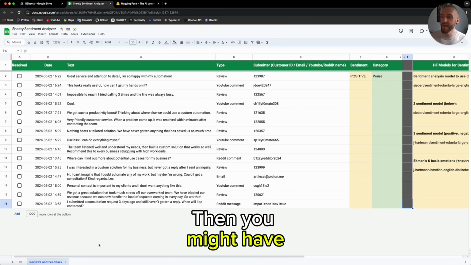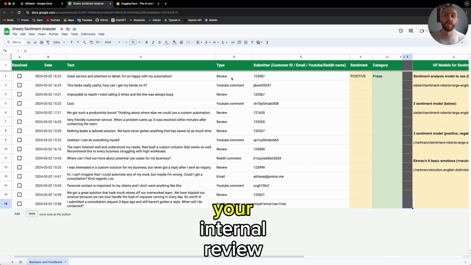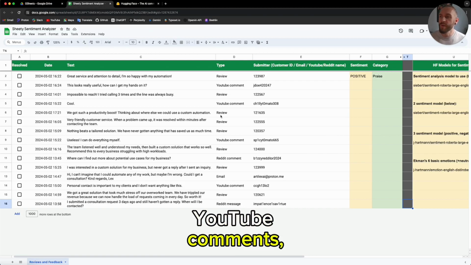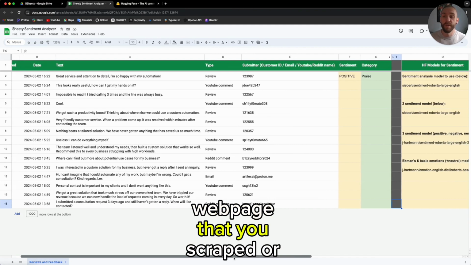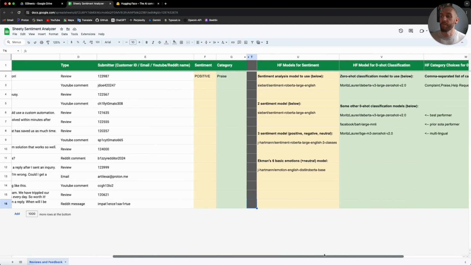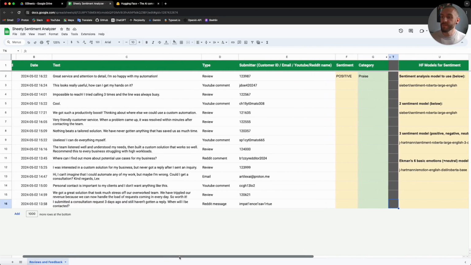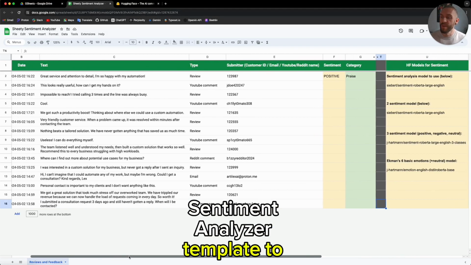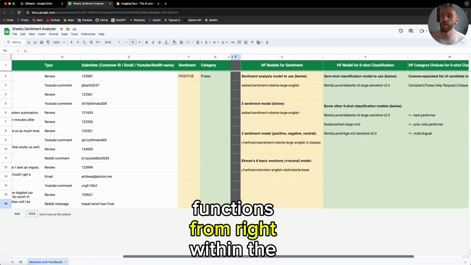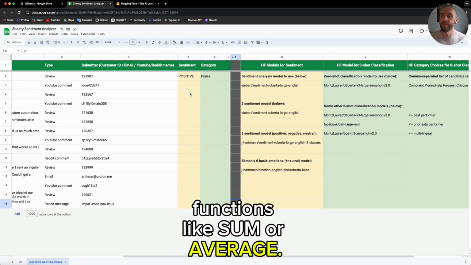Then you might have a column like this with the text of the customer and the source of where you got that text, like your internal review form, YouTube comments, Reddit, email, or maybe a web page that you scraped, or your CRM system. Once you got it into a Google Sheet, you can use my Sheety Sentiment Analyzer template to call Hugging Face functions from right within this sheet, just like normal native functions like sum or average.